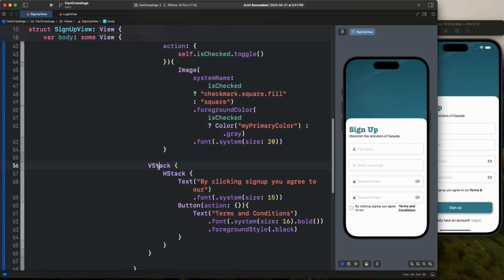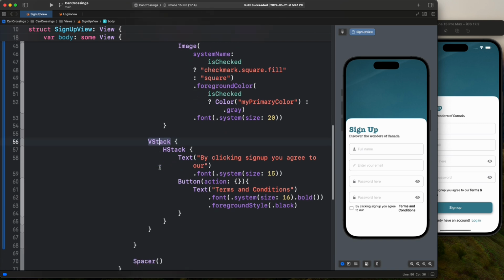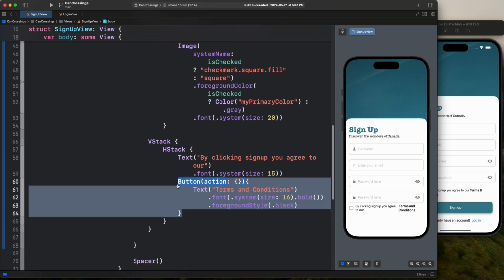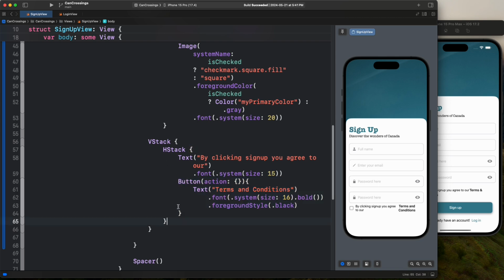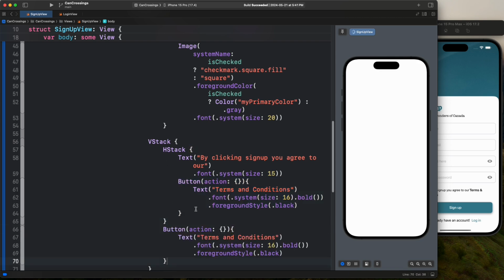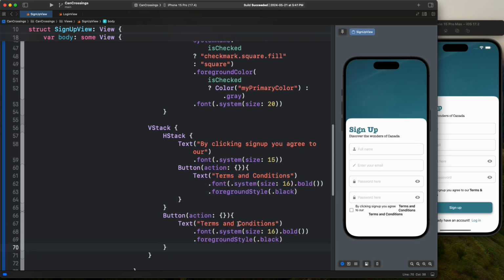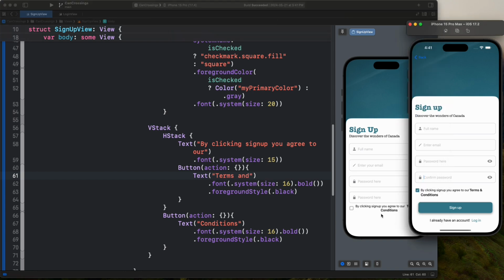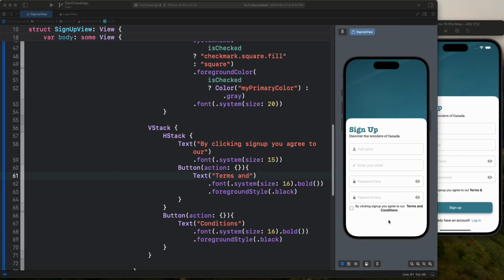Now that we have this VStack, we can copy this button, and after this HStack, we can paste a button. And here, instead of terms and conditions, we can remove this, and we can also remove this condition here. And as you can see, we are able to at least click this. So we are making it feel like this is just a second line.